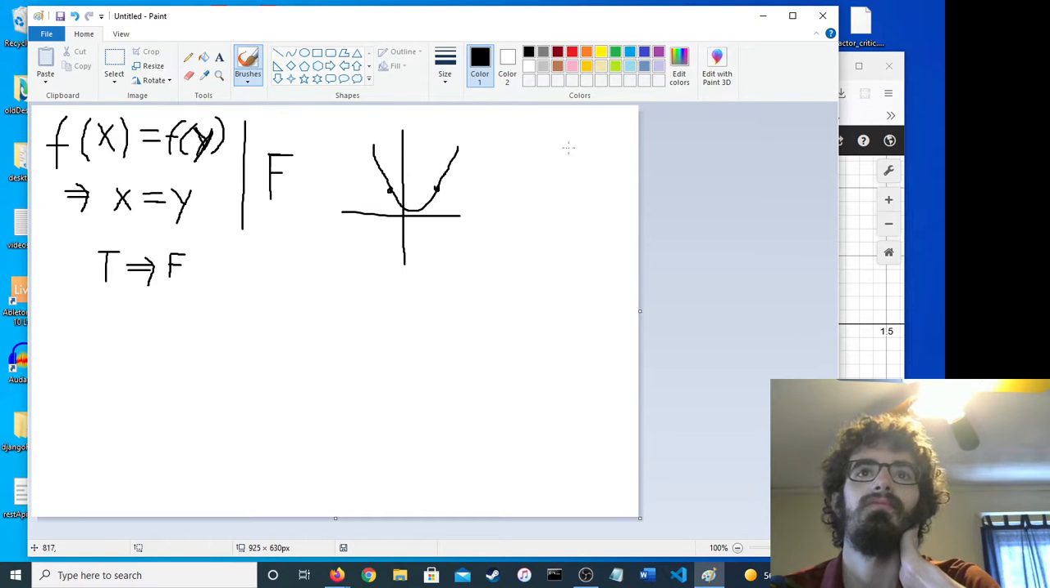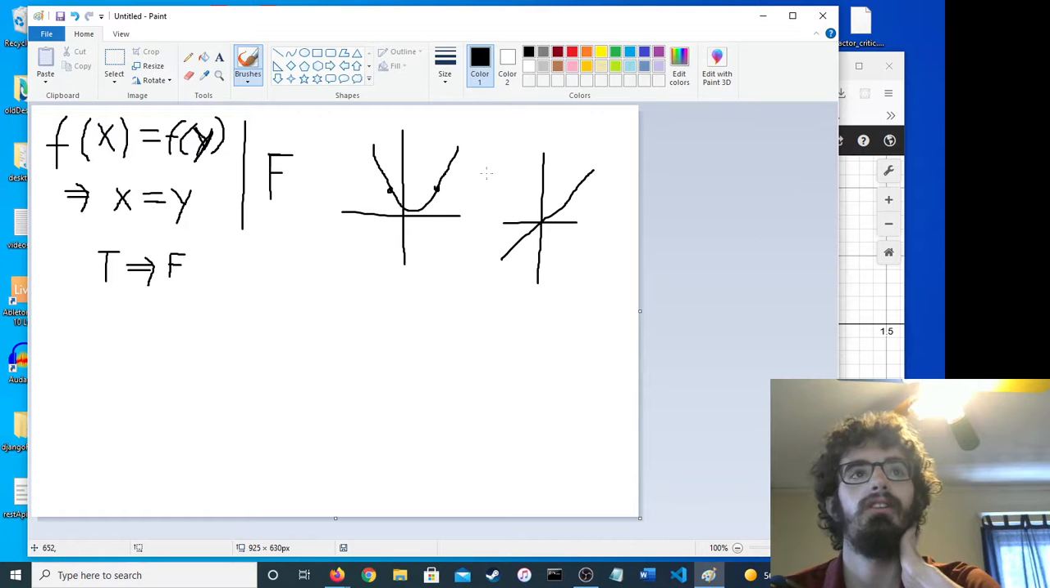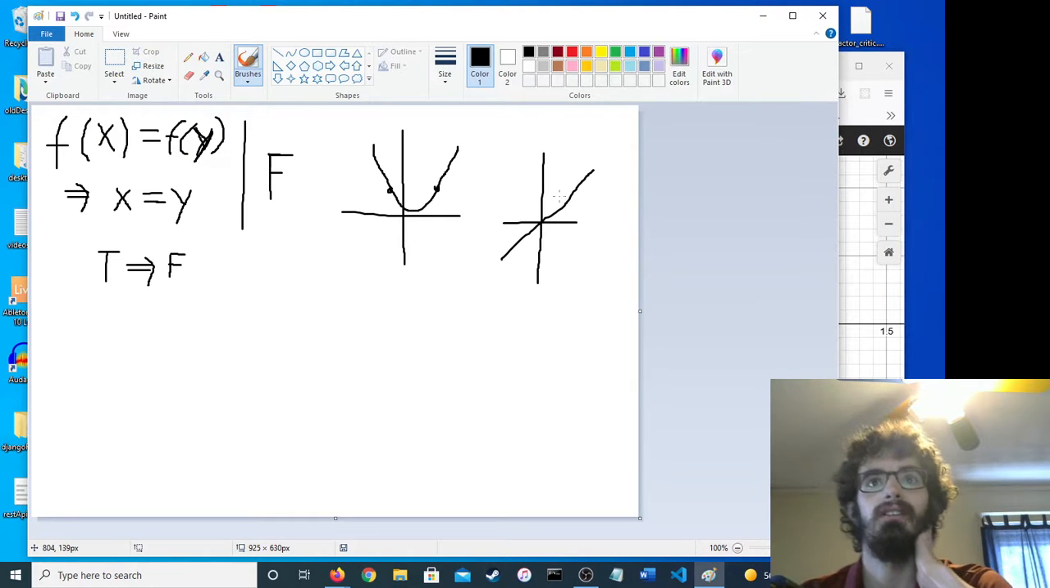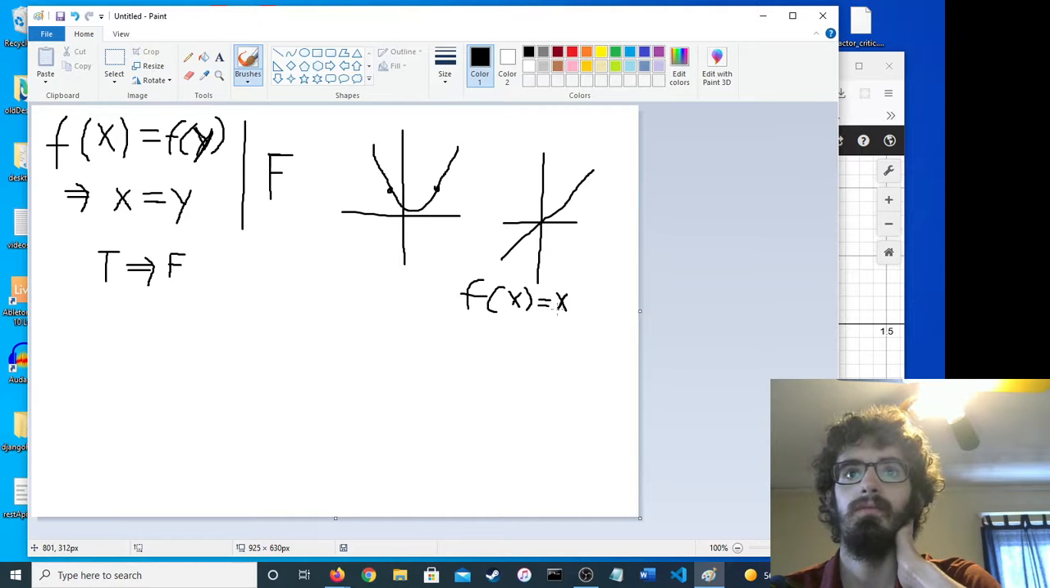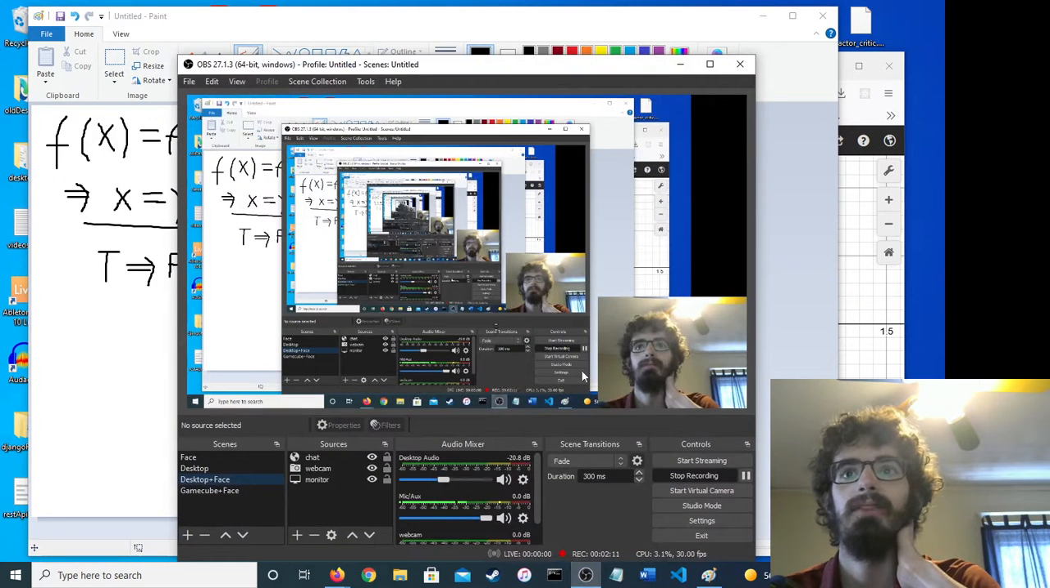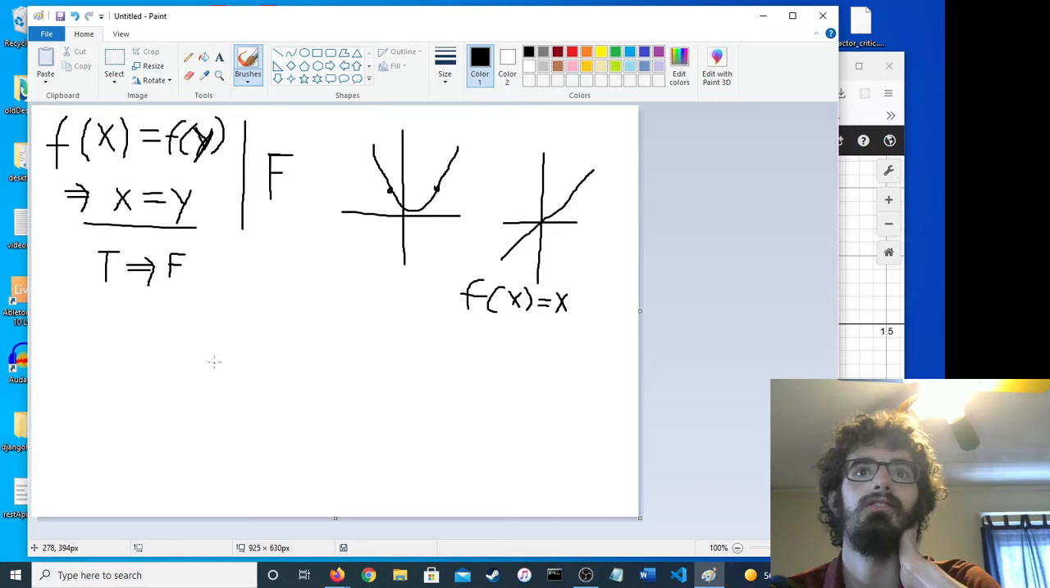But this function would be one-to-one: f of x equals x. Because x equals x implies x equals x. So true implies true, meaning this would be true over here. So now we'll go over the definition of onto and then a few more examples.